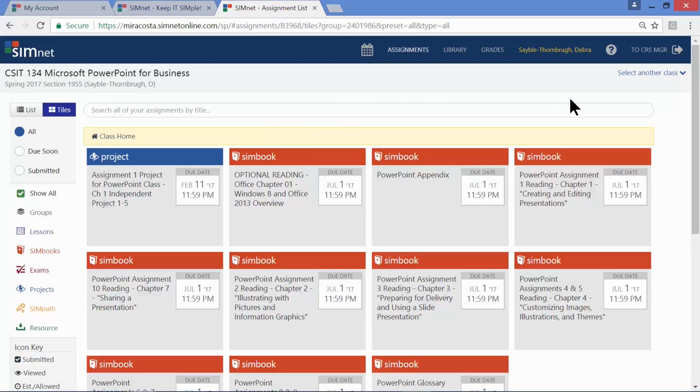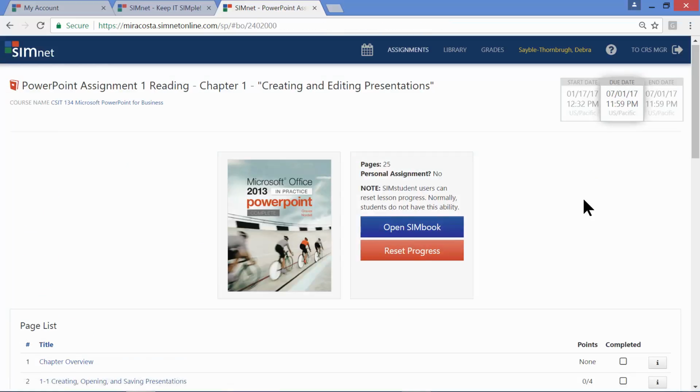So the first chapter that you're going to read is over here, PowerPoint Assignment 1, Reading Chapter 1, Creating and Editing Presentations. So I'm going to click on that. And then you see a screen that looks like this. In the upper left corner, it tells you the title of what you're about to open. It shows you a picture of the cover of the textbook.